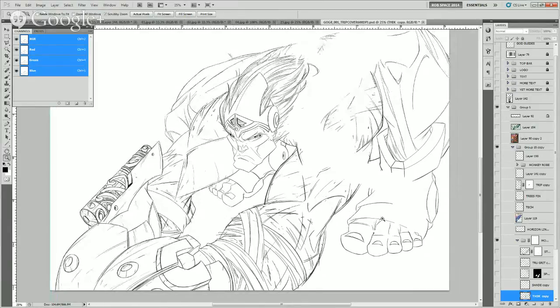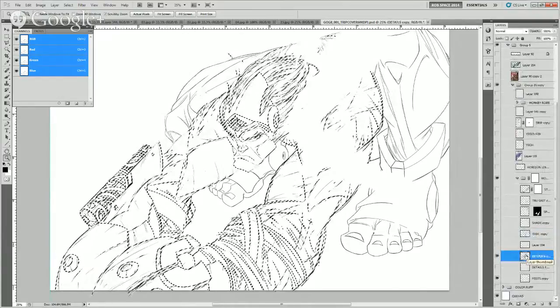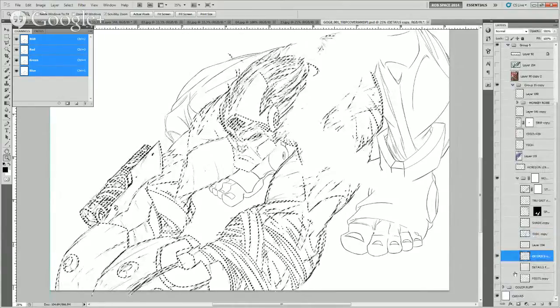Now I want to add some variation to the line art. So using the Control-Click option, I'm going to Control-click and select the lines. Right here it says forms. Make sure his feet are selected too. And then I'm going to create a new layer.